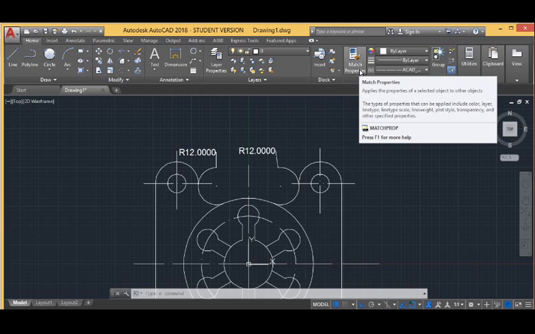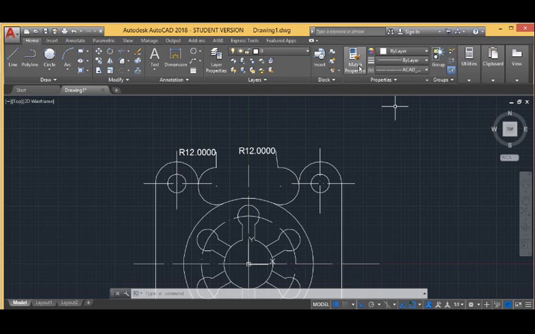If you have made small dimensions by mistake, in such a case instead of redimensioning the complete figure again, you can go for the match properties option. That option is available here.